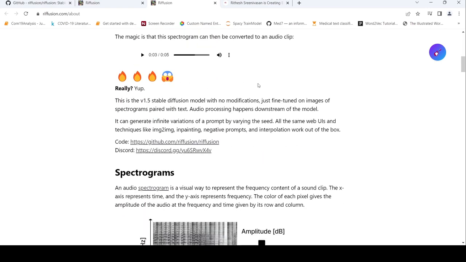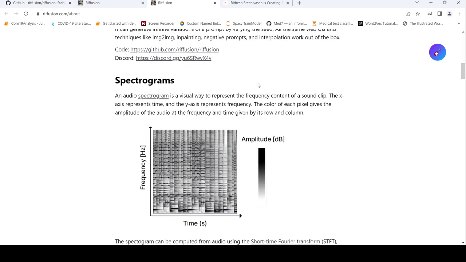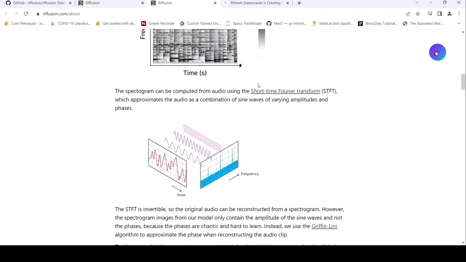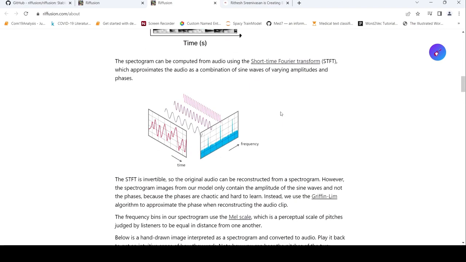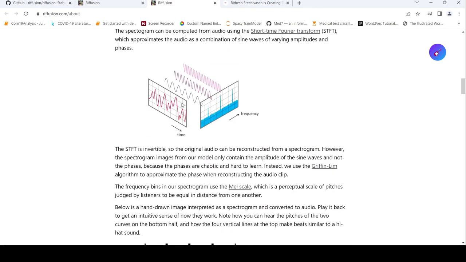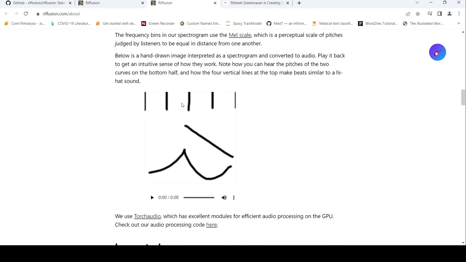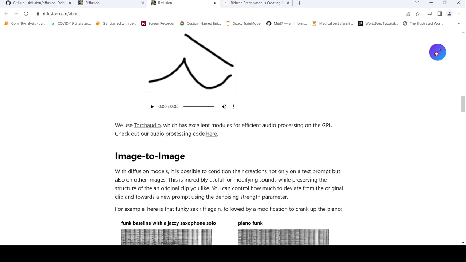But there are some steps which need to be done, so let's go into the details a little bit. What they say is that the frequency axis in the spectrogram uses the Mel scale, which is a perceptual scale of pitches judged by listeners. So this is actually a Mel spectrogram. And they use torchaudio.